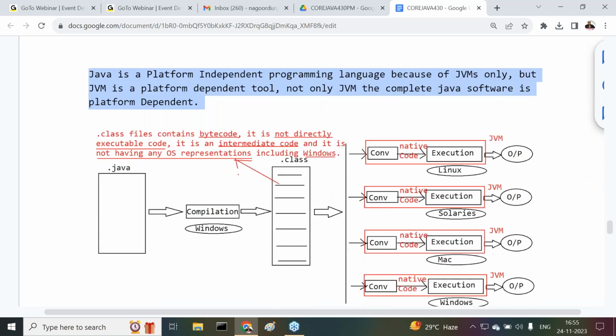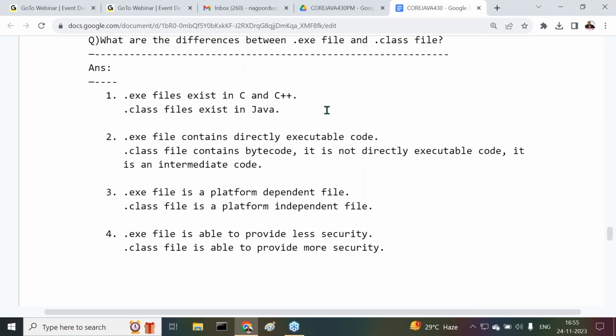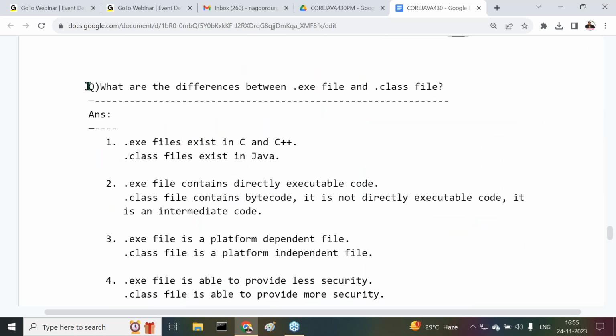Then after that, I gave one important interview question. What question here have we discussed? What are the differences between .exe file and .class file? There are some examples here we understood clearly. .exe file exists in C and C++, whereas .class files exist in Java.